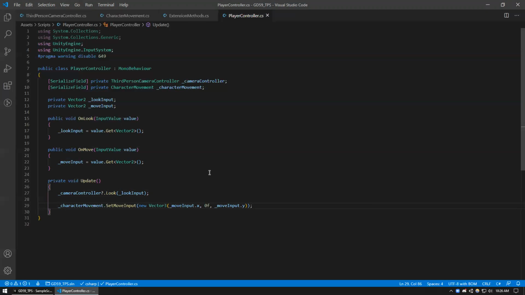Isn't that last value supposed to be Z? Yes, Z, it is. Thank you. Oh, wait. Sorry. No, that is Z. Remember, this is a Vector2. Oh, right. Yeah. So it's X and Y. Yep.